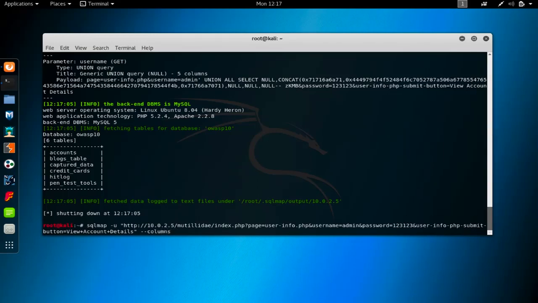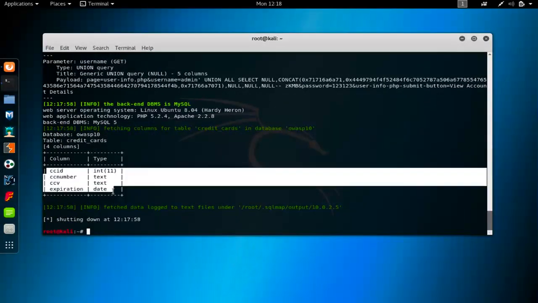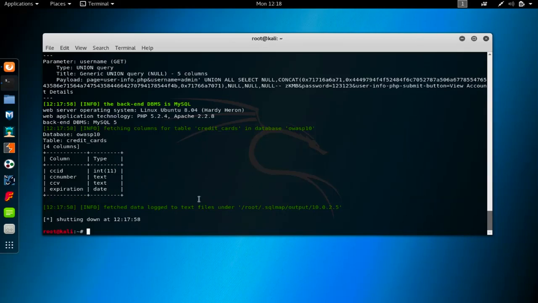I will say --columns, and of course, I will have to specify the table name. So -T credit_cards, and the database was owasp10. If I hit enter, I will see the column names of that table.